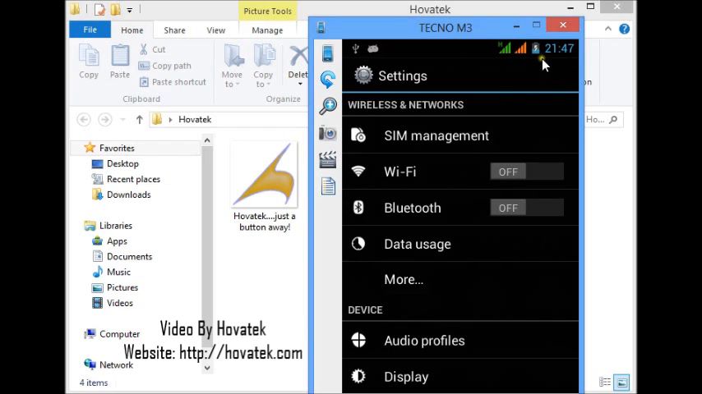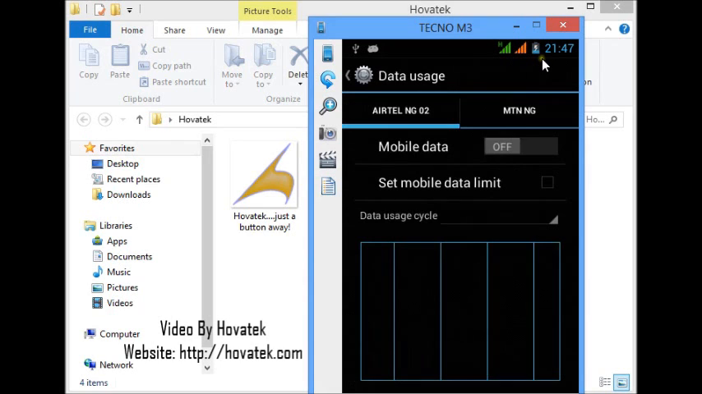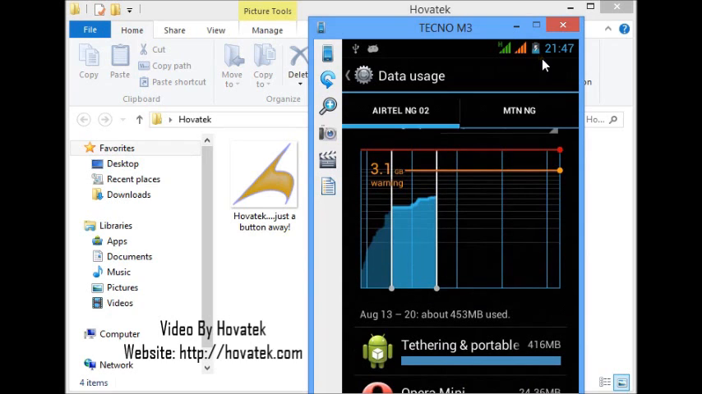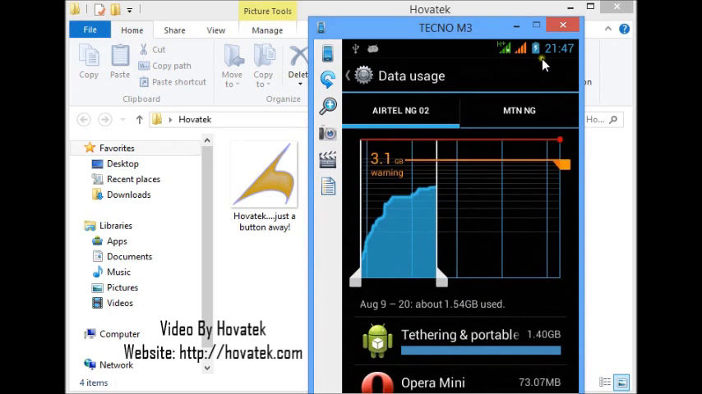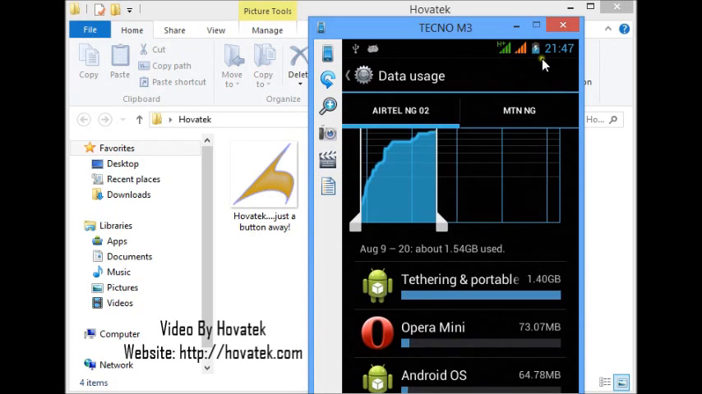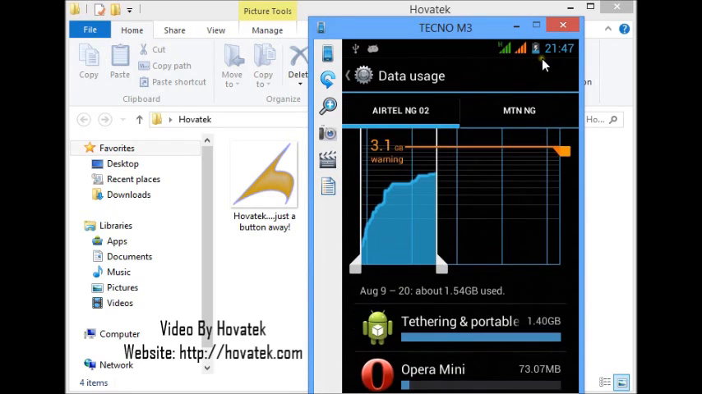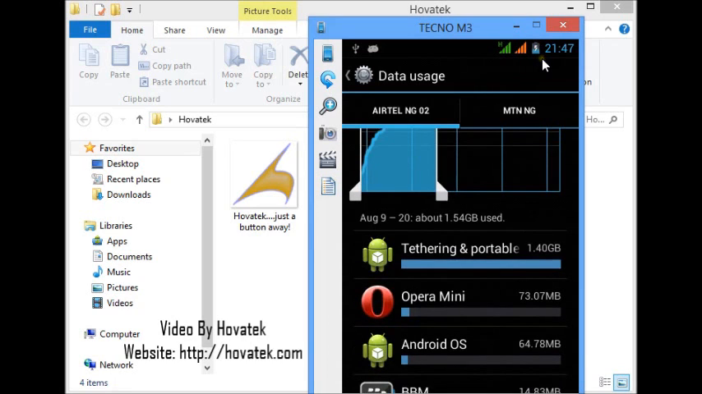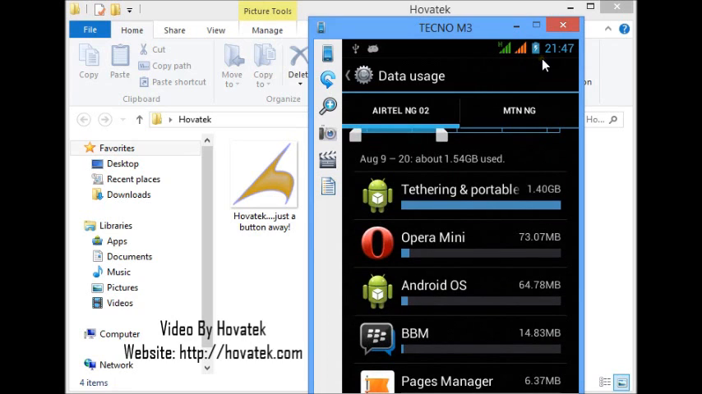So the first thing you want to do is to launch your settings as we've done. Then you click on data usage. Under data usage, you see a graph showing you how much you are consuming within a time period. You can see I have 1.54 gigabytes used within this time frame. So what you'd want to do here is to locate apps that are basically consuming a lot of megabytes. That is apps you don't need to be running all the time.